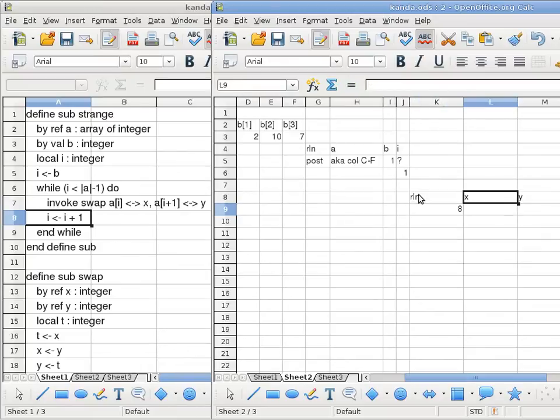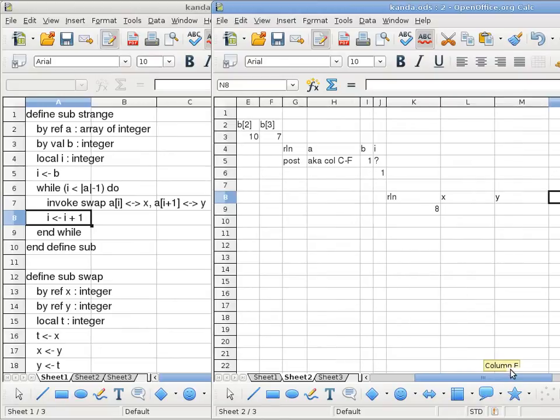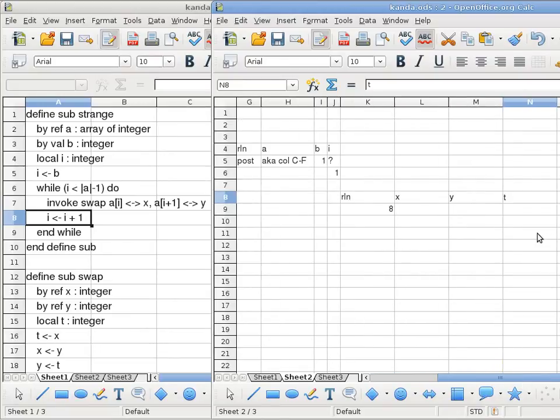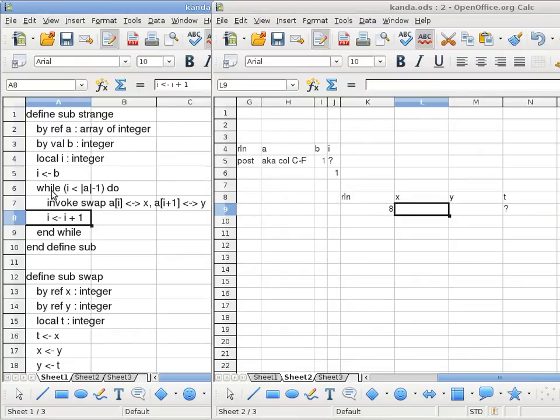Okay, but the big question is, what do we specify to pass to x and what do we use to specify y? That's the question. Okay, what exactly is A? A is also known as column C to column F. And we know that I is 1 at this point. So what is A bracket 1? Which column are we referring to?